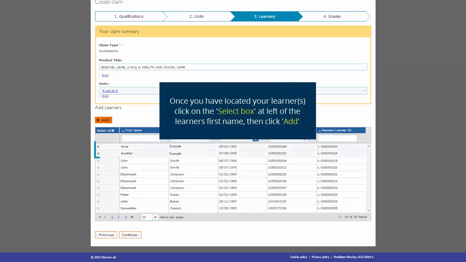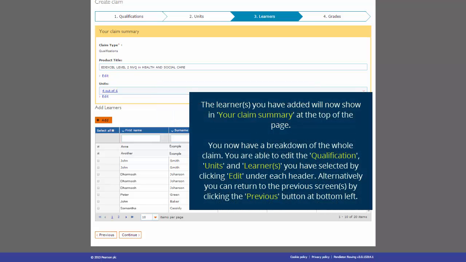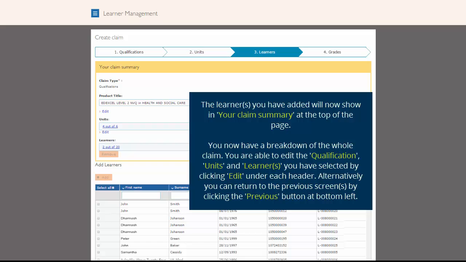Once you have located your learners, click on the select box at left of the learner's name, or click anywhere on the learner line or row. If selecting all learners, click the Select All tick box. Next, click Add. The learners you have added will now show in the Your Claim summary at the top of the page.